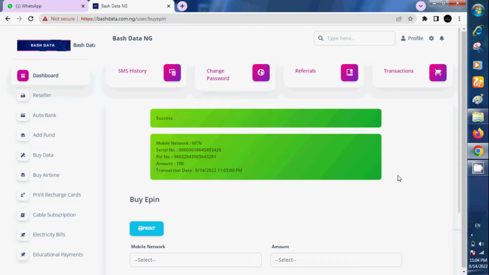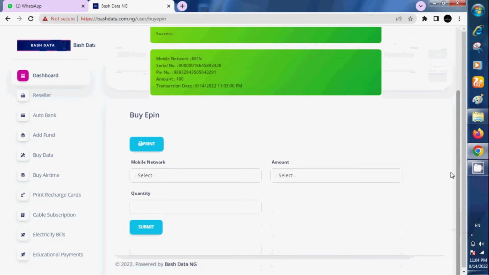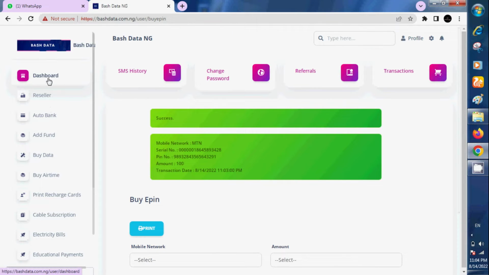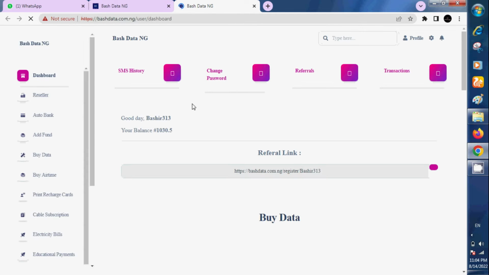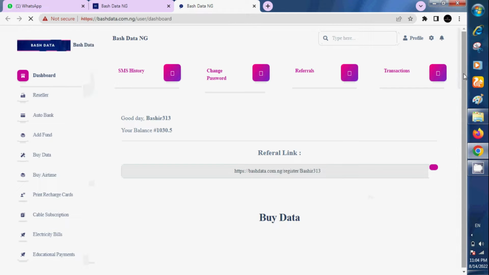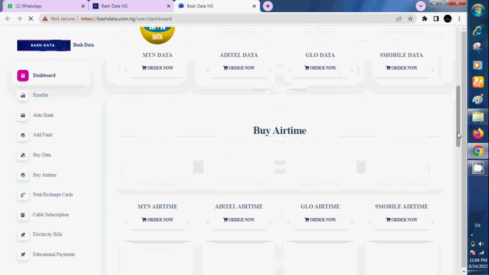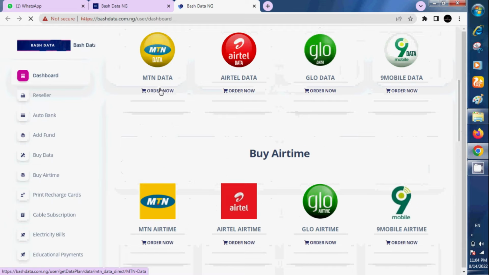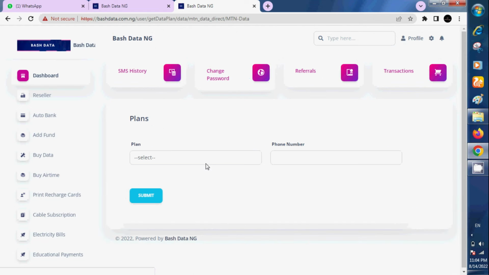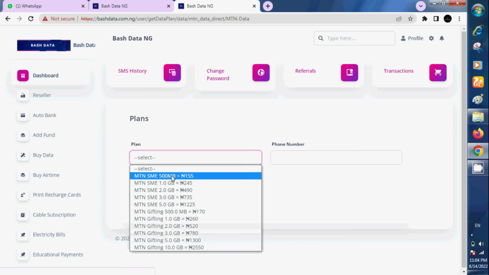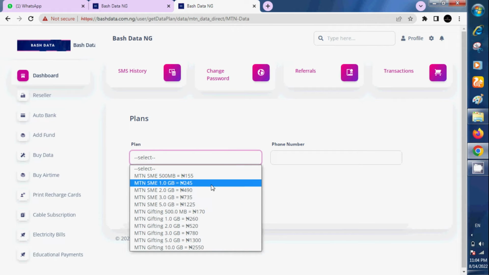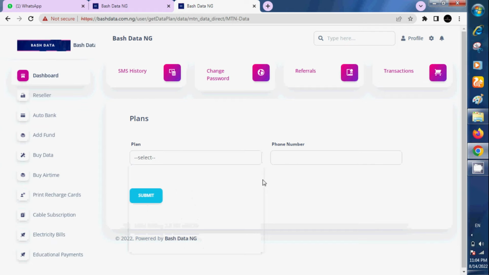So that's the entire thing I want to show about this. Then maybe I'll just take one option here for data. Let's go to the data page here. If you want to buy data, I have MTN data. If you click here, you select the plan. You get MTN 500 MB, 1 gig 245, SME 490. After selecting that, you input the mobile number here and click on submit.